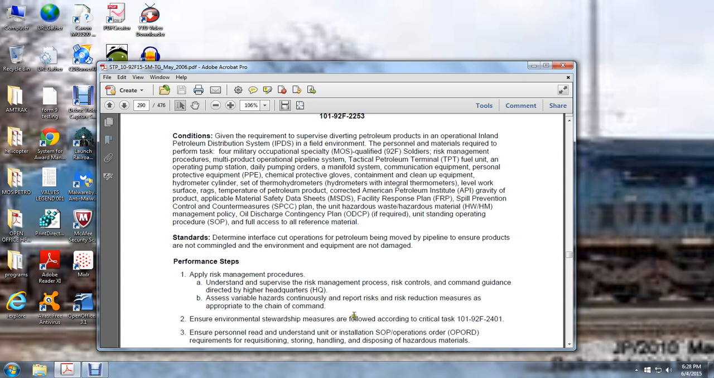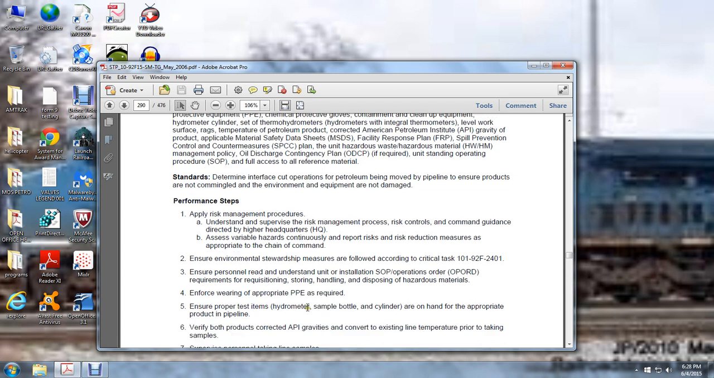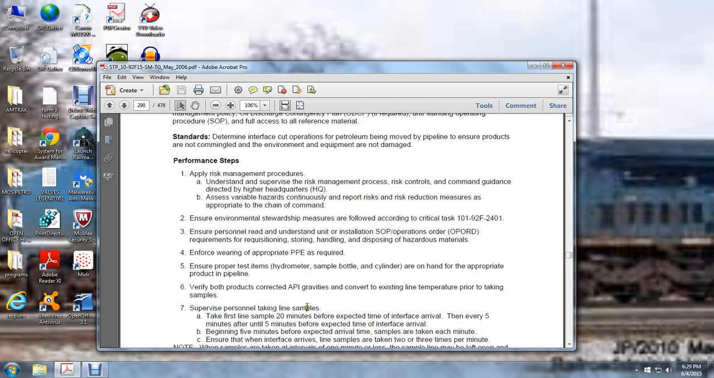Ensure environmental stewardship measures are followed according to critical task 10192 F2401. Ensure personnel read and understand installation standard operating orders, requirements, requisitions, storing, handling, and disposing of hazardous material. Enforce wearing of the appropriate personal protective equipment as required. Ensure proper testing items, hydrometer, sample bottle, and cylinder are on hand and appropriate for the product in the pipeline. Verify both products carry the appropriate API gravities, converting to the existing line temperature prior to taking the sample.